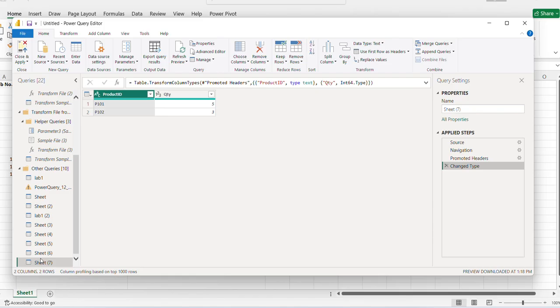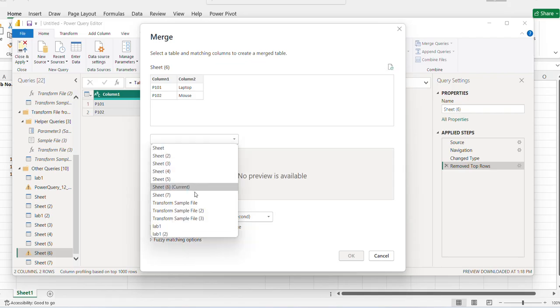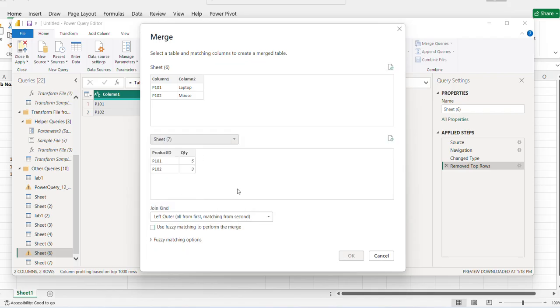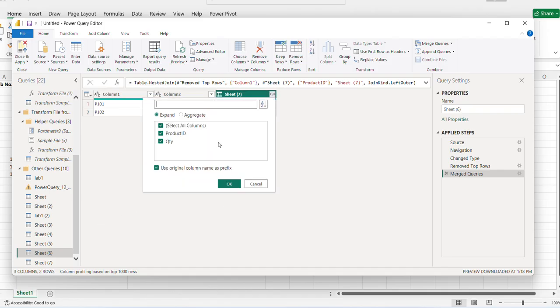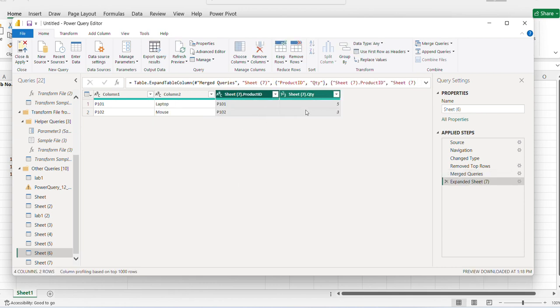So let me do merge queries again. Merge queries, sheet 7, I merge this column and this column. I give OK. Now here, clicking on the table will expand the table, or otherwise I can also click on this button and give OK. All the values appear here, that this is from sheet 6 and this is from sheet 7. Sheet 6 corresponds to the sales table, and this is corresponding to the products table.